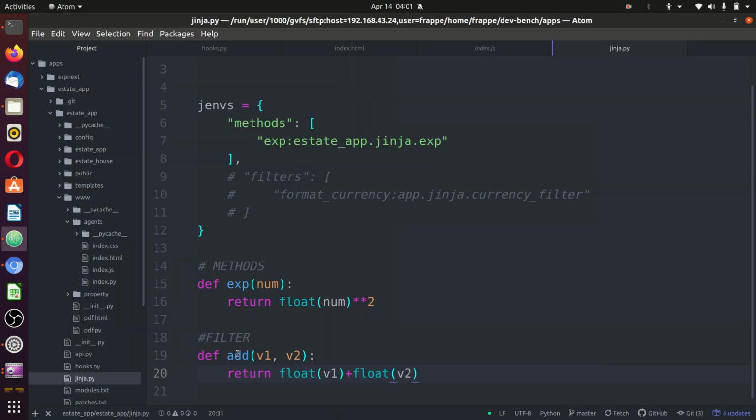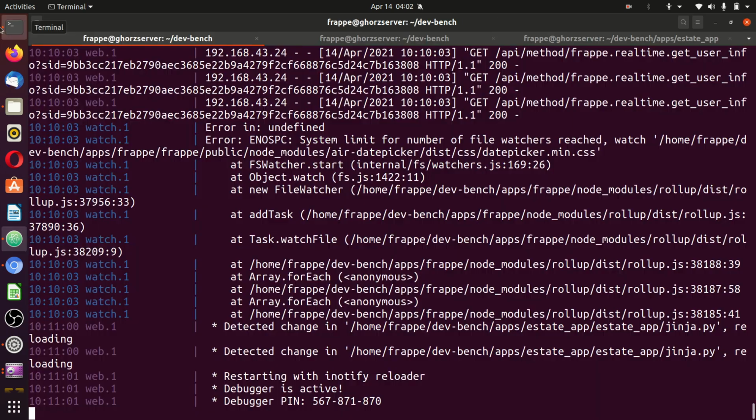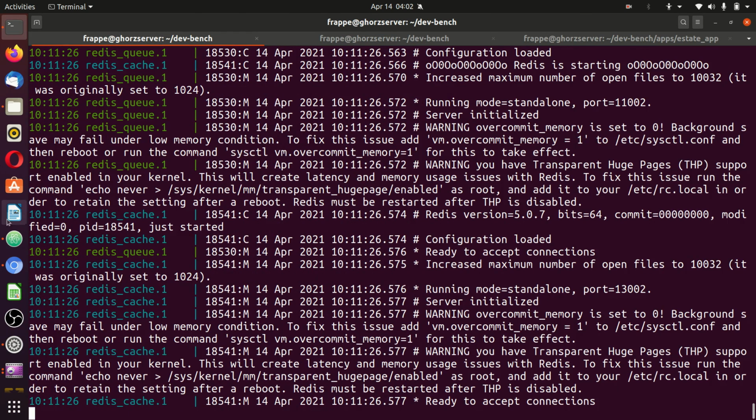Okay, and we call this add. Can duplicate this. This becomes a filter, no longer a method. The filter takes two values. Okay, then go back to the web page.